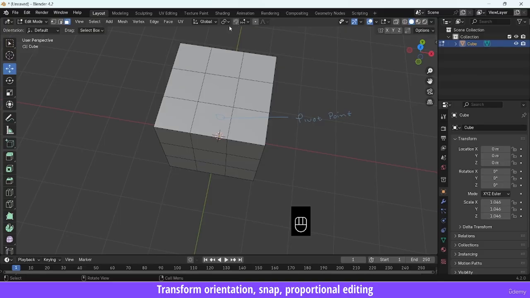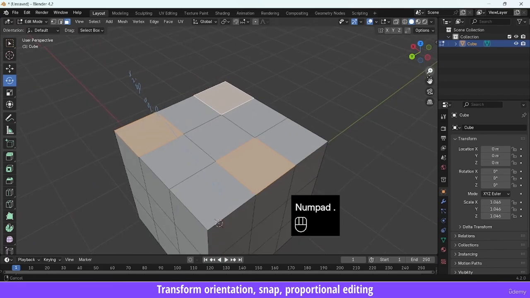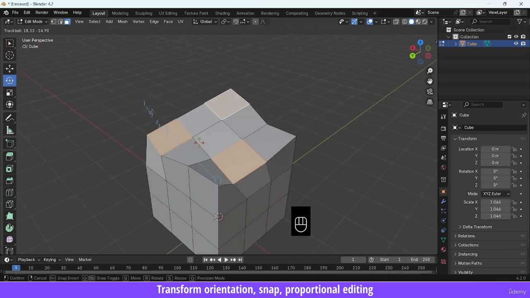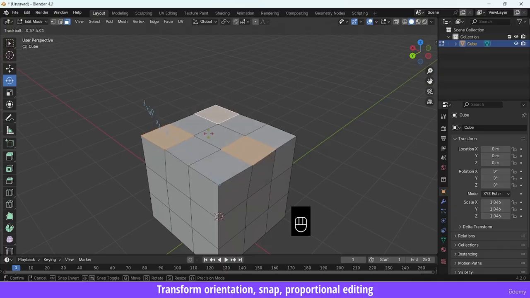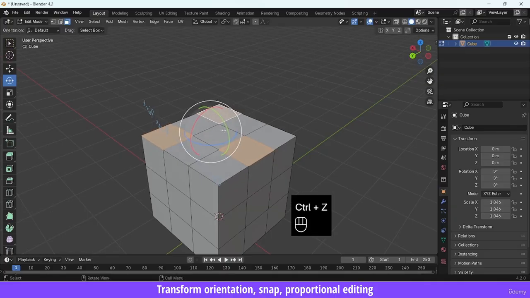Now we'll look at the first option called bounding box center. I'll enable it. Now I'll select 3 faces and take the rotate tool so you can see the pivot point location. As I am rotating it, you can see the pivot is placed at the center of the bounding box surrounding these 3 faces. It is useful when working with multiple elements.